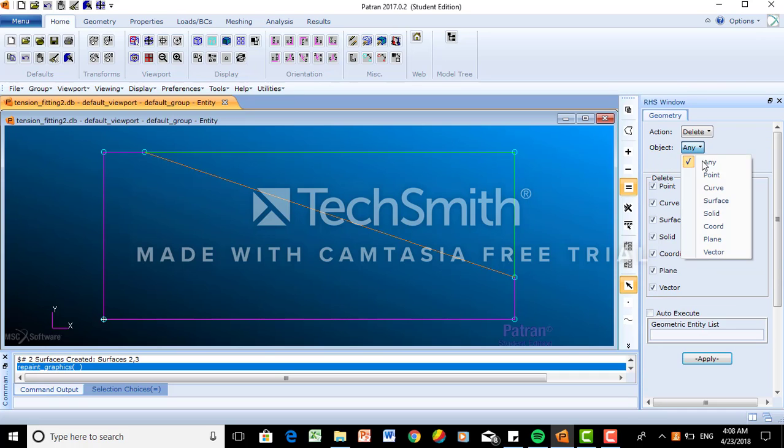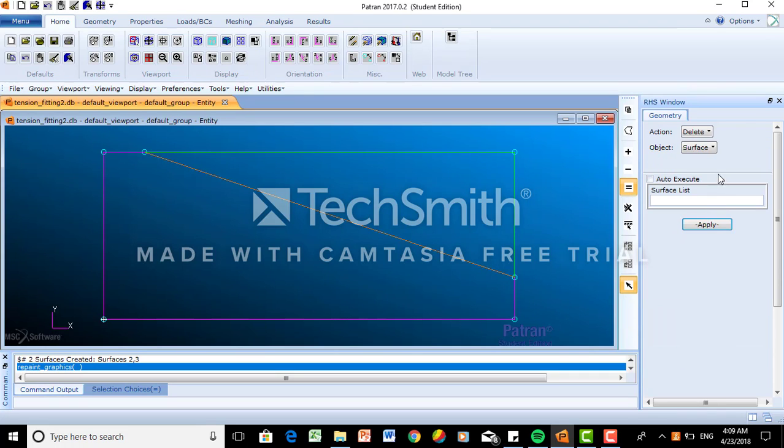Now we're going to delete the upper surface. Make sure that Delete and Surface are selected in Geometry. Click on the triangular surface for the surface list, and then click Apply.